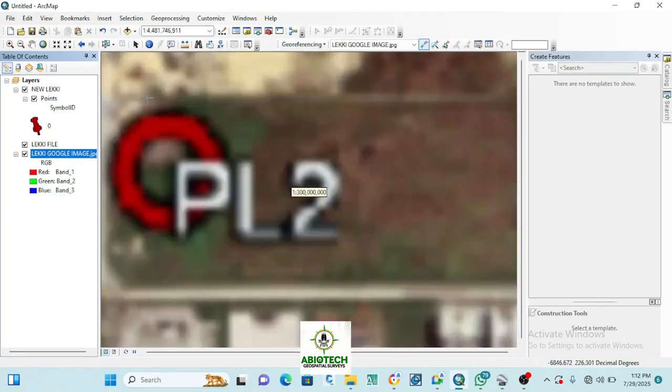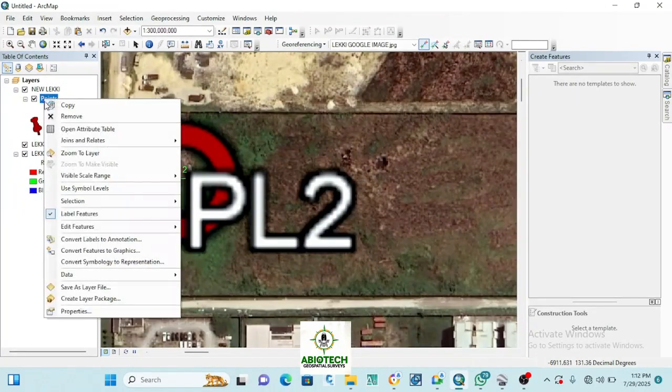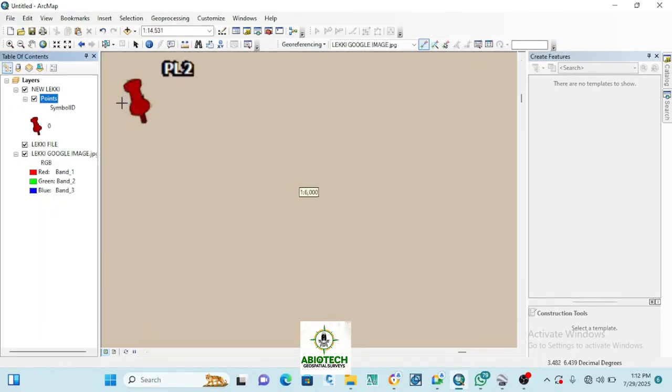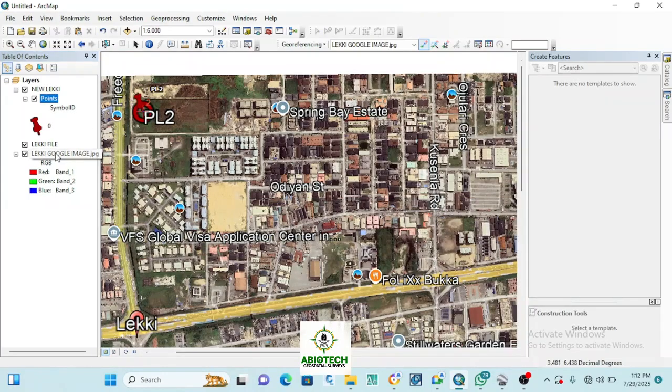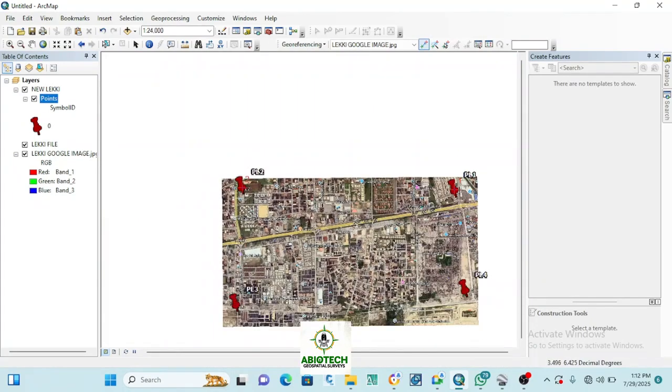Come to point two as well. Click on the center here. Then you right click on your control point. Then we are bringing that to point two. All right. So the same thing we are going to do for the third point as well, which is point three.